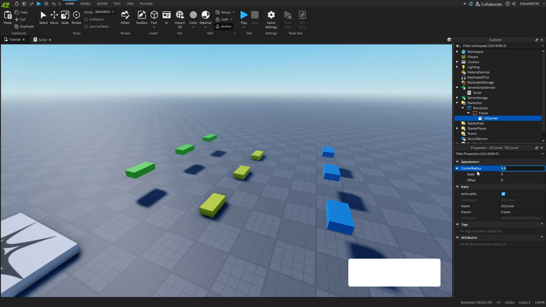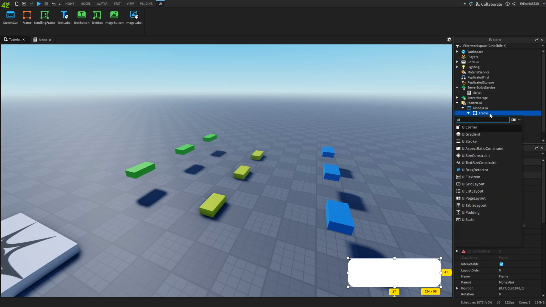And here we have corner radius, which has a scale. If we change that, it's a much bigger change than the offset one. So I will put it back to 0. And as you can see, the offset one makes smaller changes. So I will put it somewhere like 20. That seems okay. And the next thing we'll add will be UIStroke.